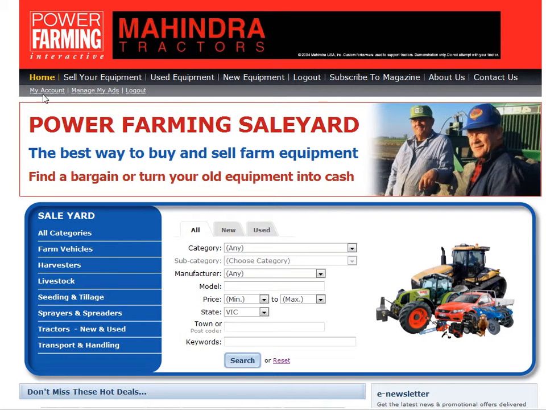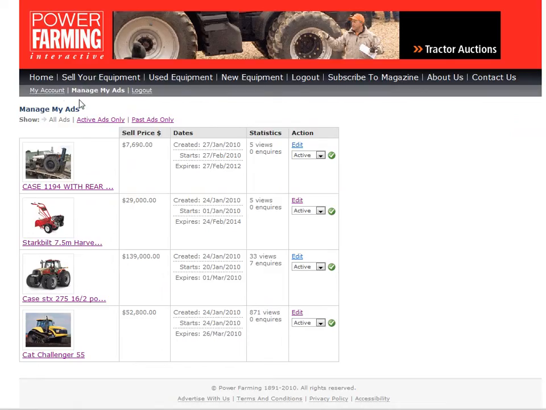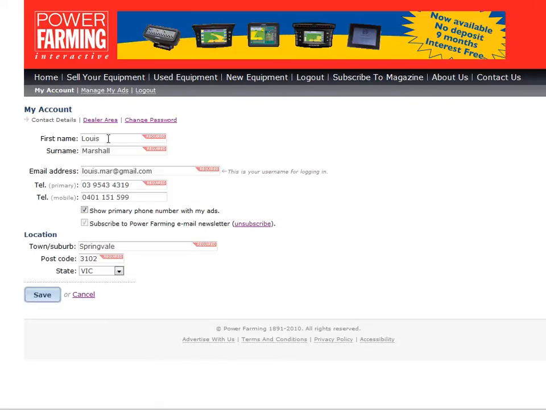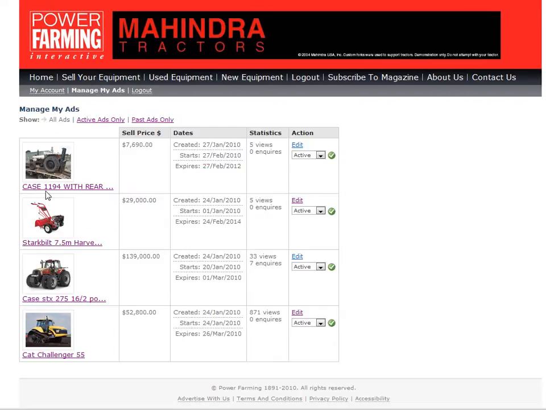So to start with, we'll go to the Manage My Ads page. Now I'm logged in at the moment as Lewis, so I am a dealer. Now you can see in my ads here, this is what I have. I have 4 ads. The basic information shown with each ad is a small picture, its title, sell price, significant dates, and some statistics on its viewing.